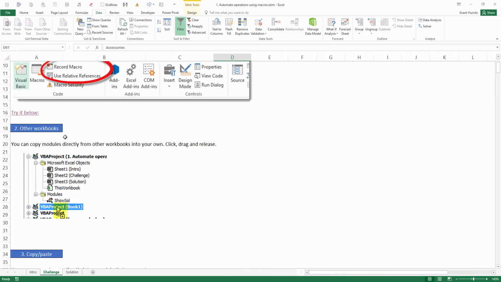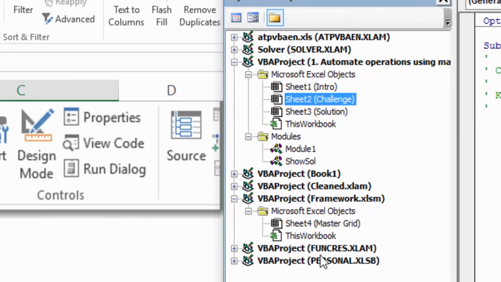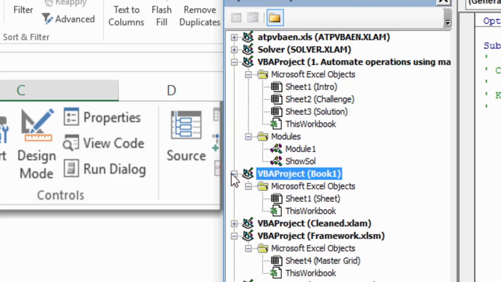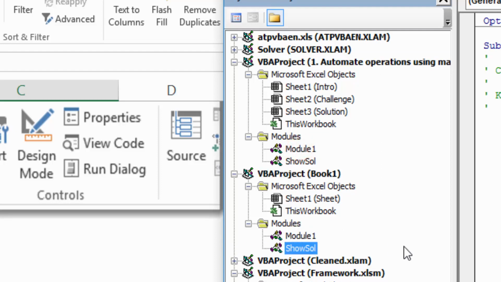Another way of getting macro code is to take that from another workbook. So for example, if I open up the VBA window using Alt and F11, we've got the current workbook that we are working in, and I've opened up a brand new empty workbook. If I wanted to copy the modules that contain VBA code, I can simply click and drag downwards. And as soon as I release, we now have that module copied into this workbook. So as you can see, it's as easy as opening the workbook that contains the macro code and clicking and dragging into your own workbook.